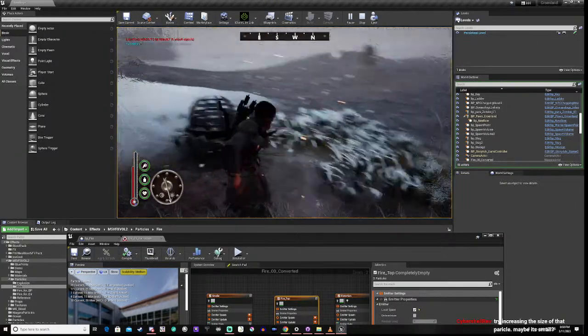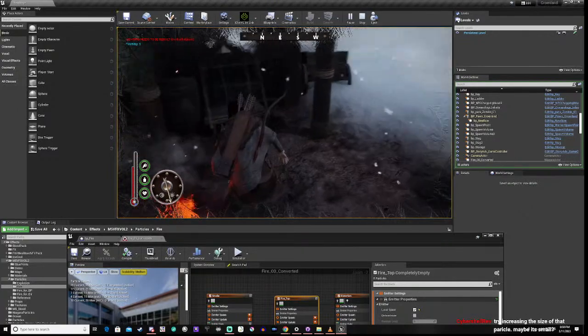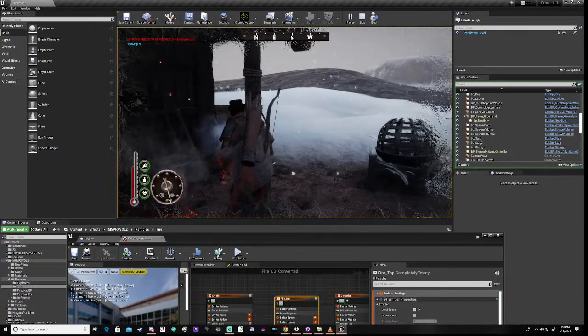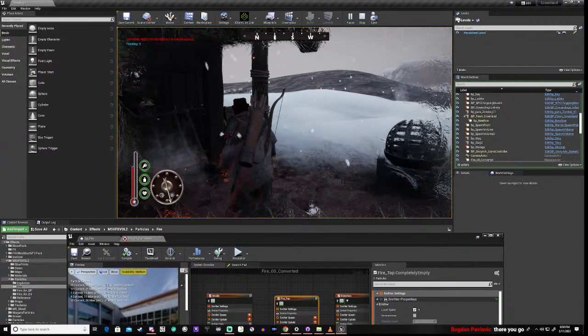Right, the reason that we're doing it is, see how, you see? We're getting the reflections of the light. Right, thank you, Bogdan.